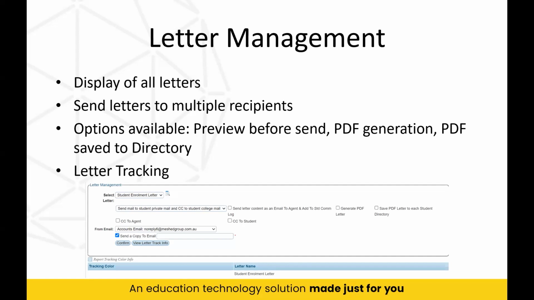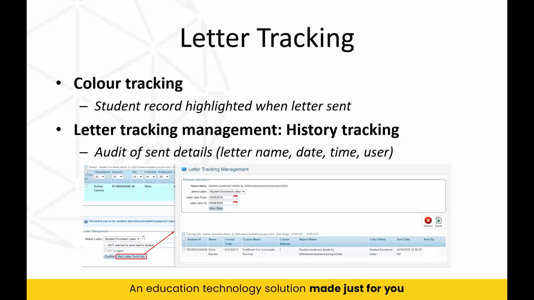So overall, this page displays all the letters that are available. It allows the facility to send letters to multiple recipients at the same time, and other functions that are available are to preview the letter before sending, to generate PDF and save to student directory, and to view tracking if there is any available. So you can view tracking by clicking on the view letter track info. I'll go into it in the next slide.